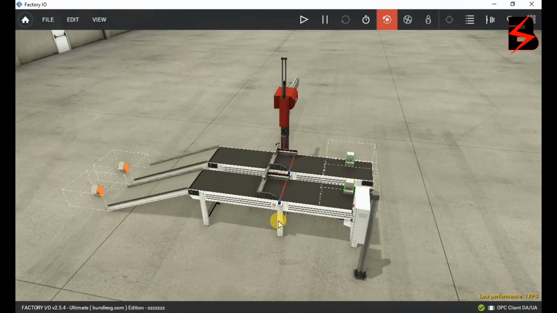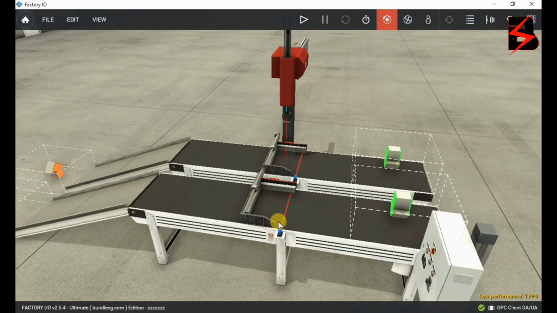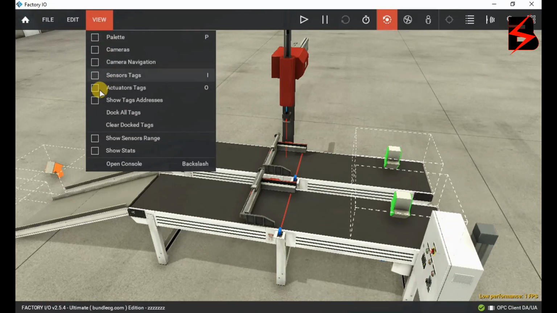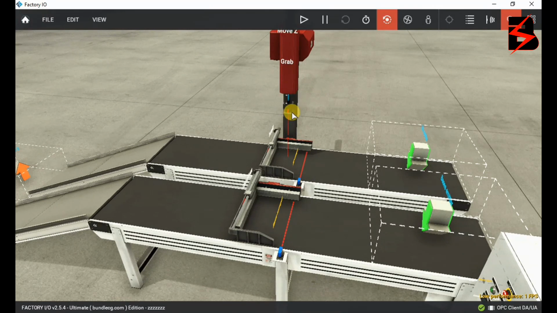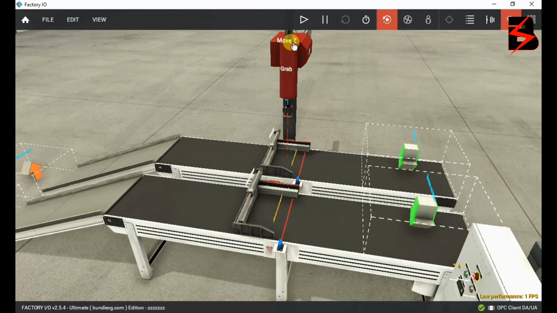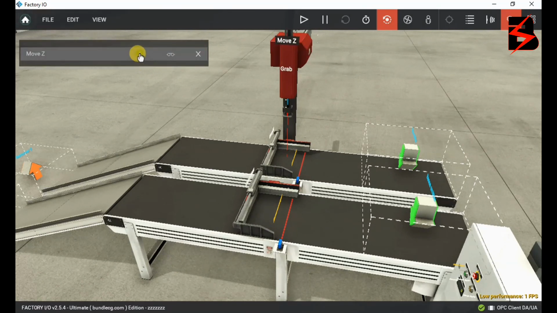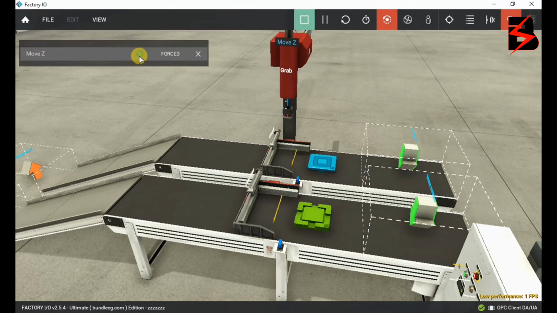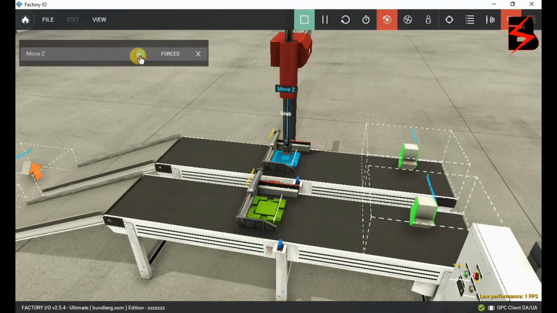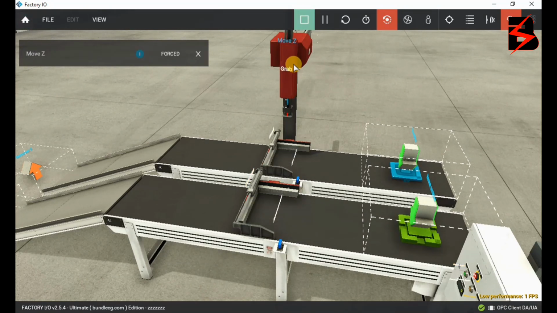So after choosing, let me start with the output devices. Output devices, you can come here to view actuator tags. So we have this one, grab, which is the one that helps us to grab the object. Then we have move Z, it helps us when I click here and I say move Z, so it helps us move the product up and down, as you see.